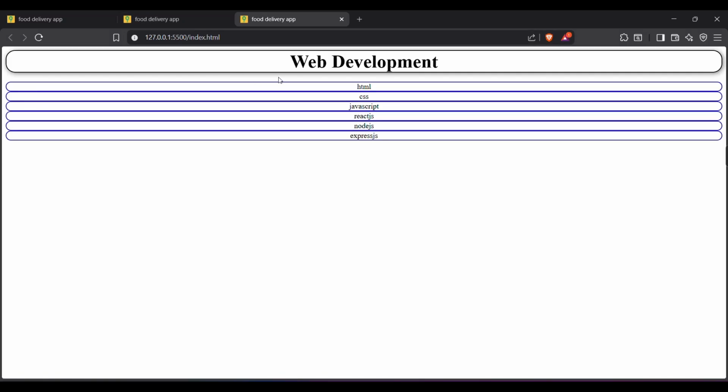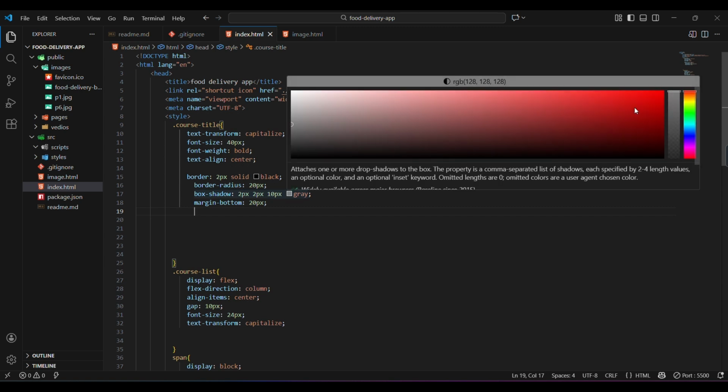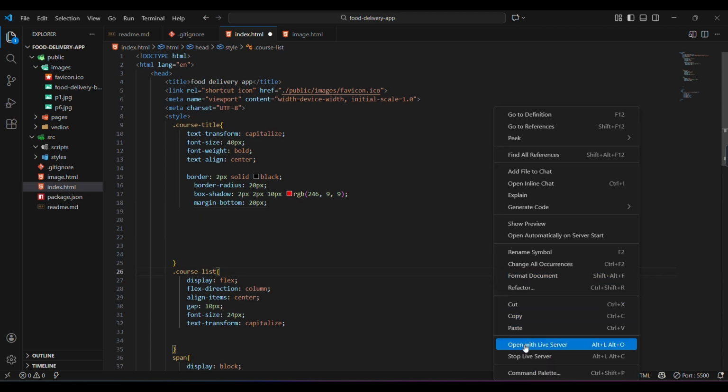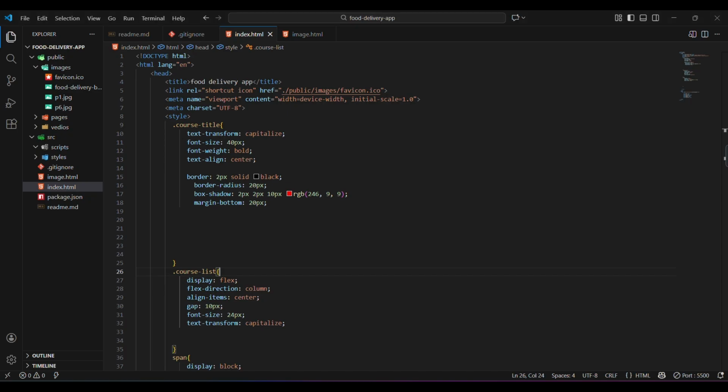Now we have the shadow, but to make you understand easily I will give you a dark color. Instead of giving this one, I am using the RGB colors. As I told you, we can use RGB colors for n number of colors. So I am using red, dark red. Now just have a look at how I have given the box shadow. Now I have applied the margin to our heading, as I showed you.